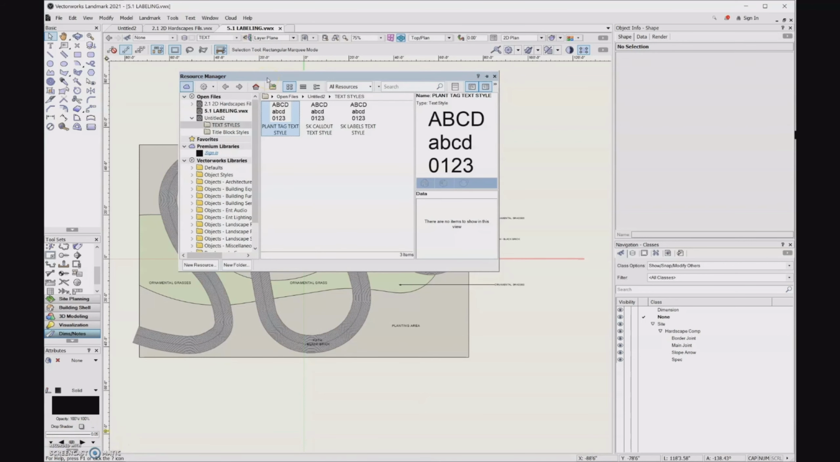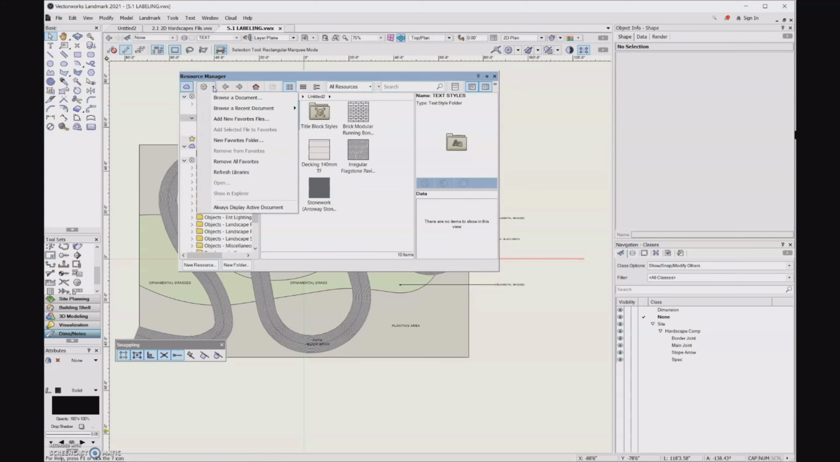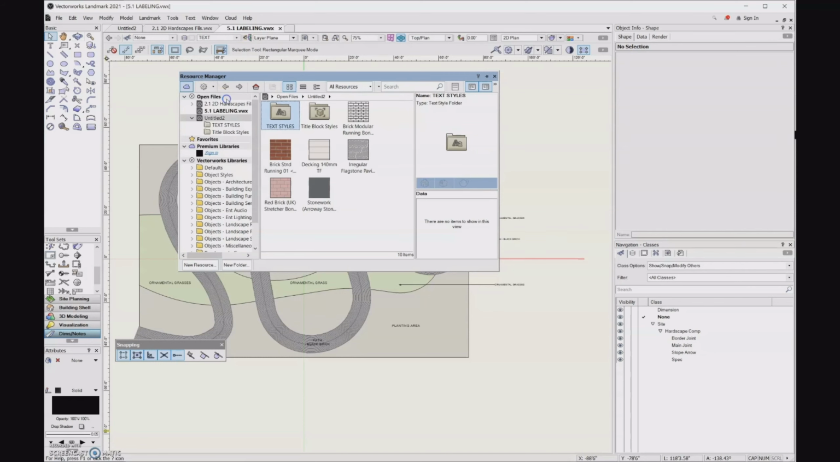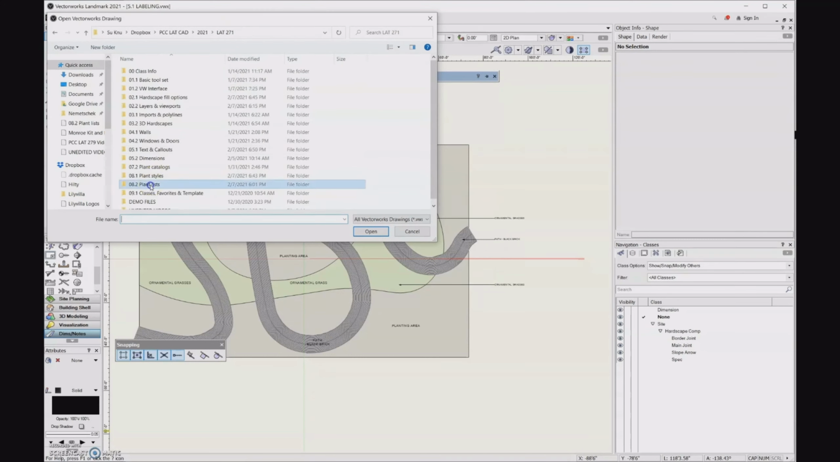And the last thing that I would like to do is I'd like to add the plant list that we just created. So I could add that to this Untitled 2 folder the exact same way that I just added those text styles, but I also have another option, and that is to come up here to the actions or the settings icon right here. I can come up here and browse a document, so I can scroll and find where that plant list would be saved.